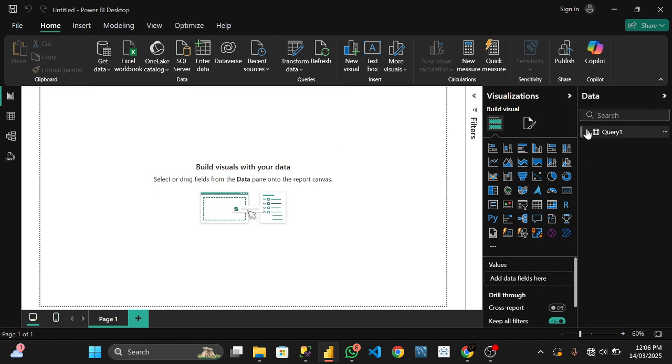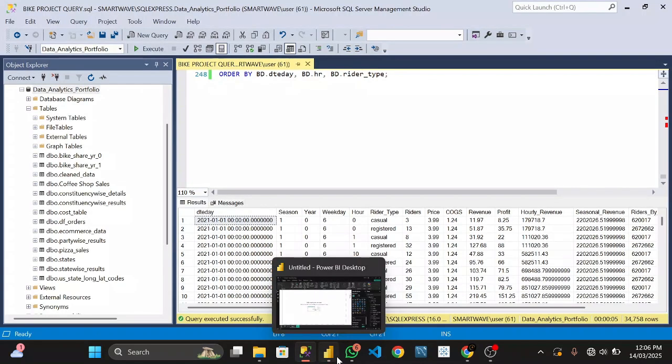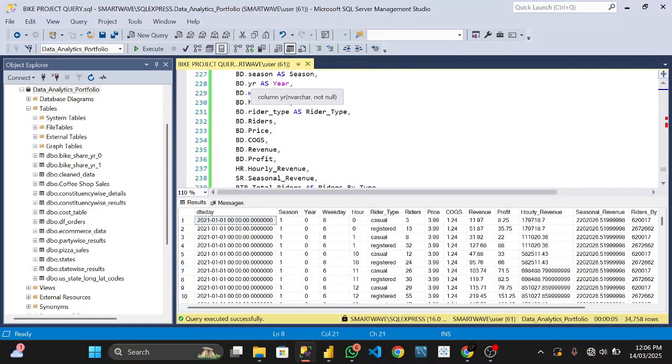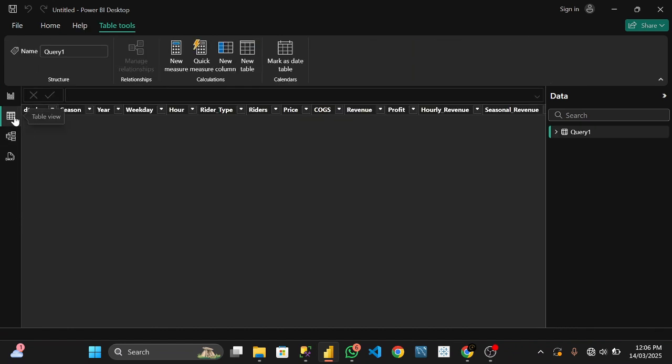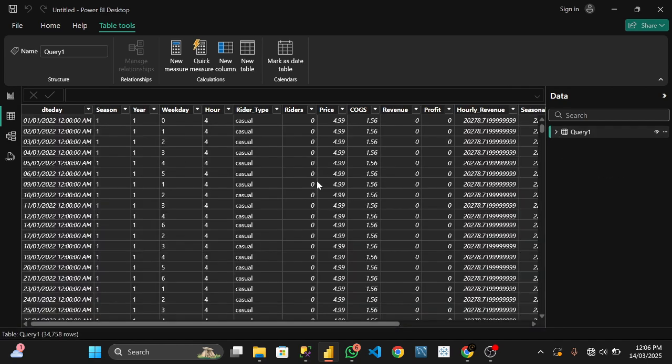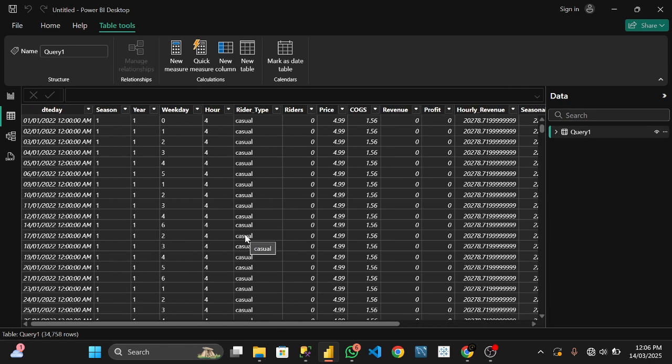Now you can see that this has loaded. If you go to this place, you will see every one of our calculations that we did, in line with this particular table, and this is our script that we wrote. If you go to our table view, you can see everything here. Now you don't have to import the whole data set into Power BI. Just the calculations that you did are being imported. Now you can start creating your dashboard.